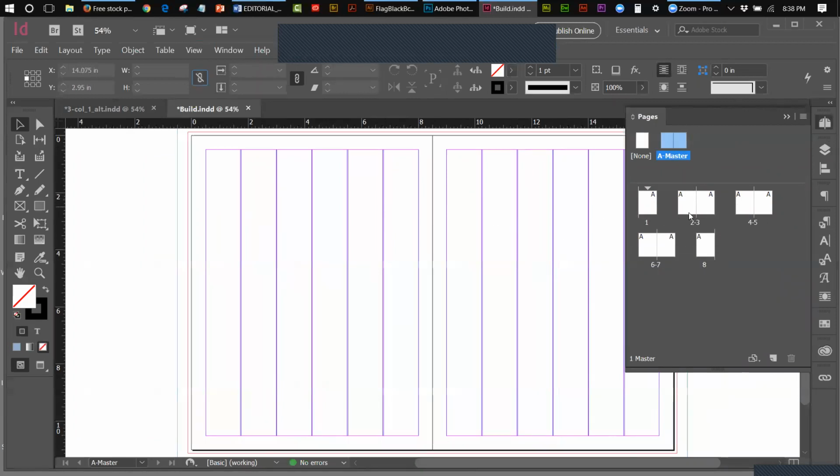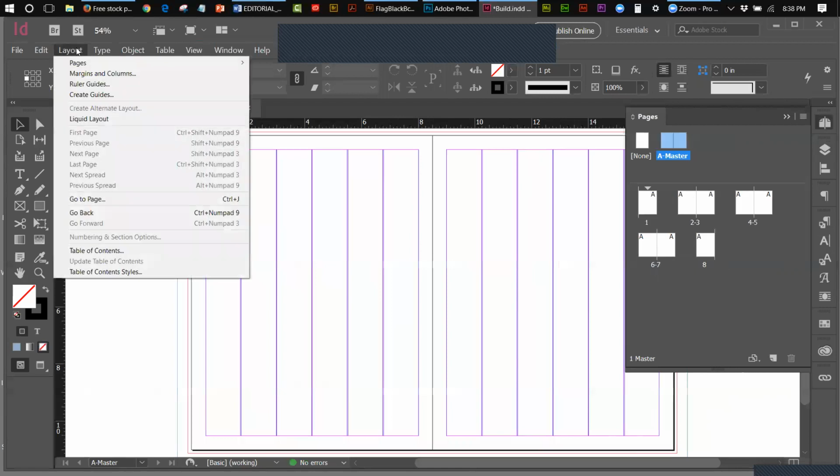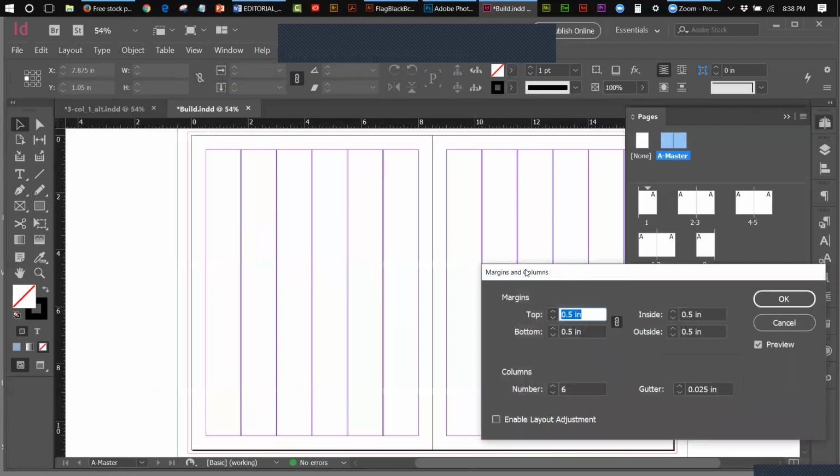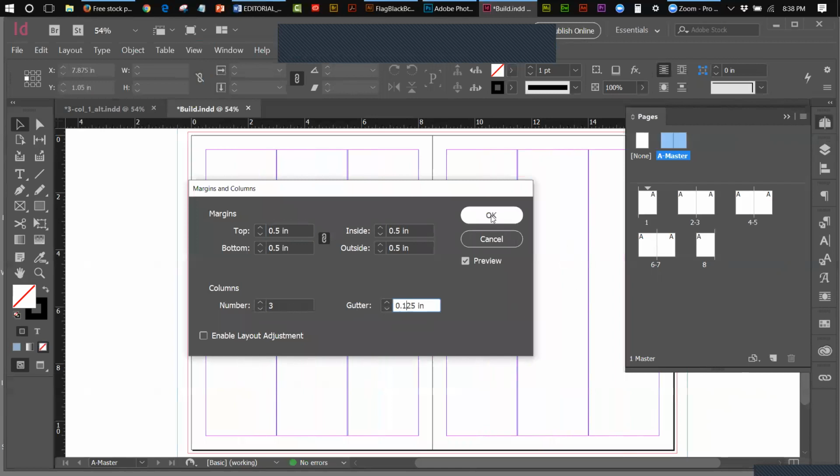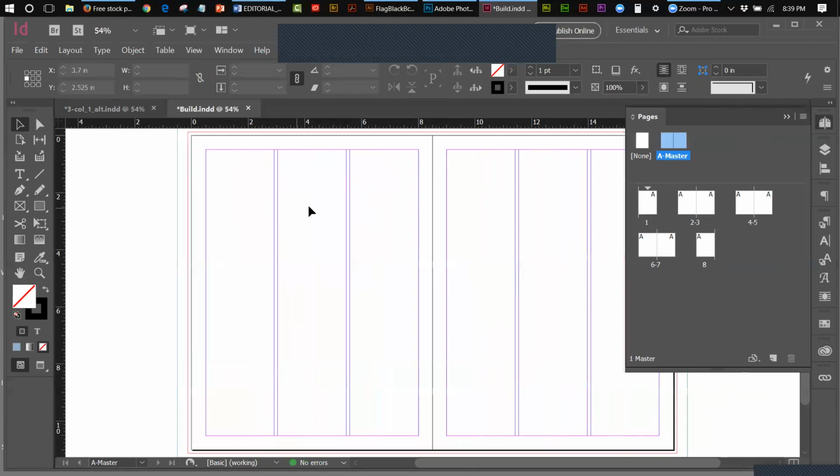So what I want to do is go up to my Layout menu, and I'm going to Margins and Columns, and I want to change this from 6 to 3, and then I want to change that from 0.0125 to 125 and hit OK. And now my master page has the exact same margins and columns as the 2 pages I need.